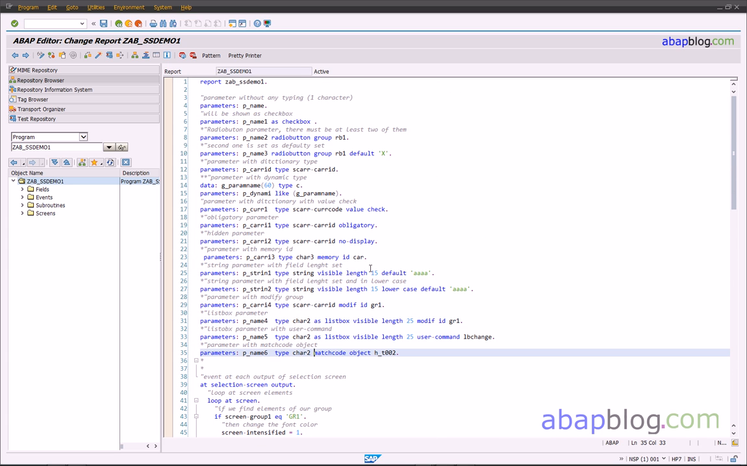In the next parts I will try to explain you how to use the select options and also how to work with the user commands and MODIF ID. So I will show you how to make your selection screen more dynamic.